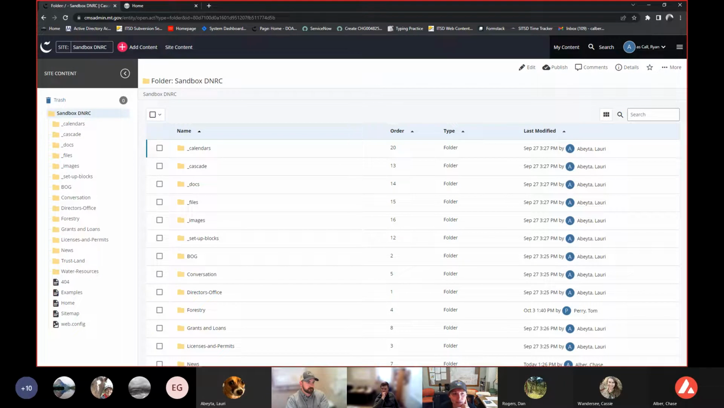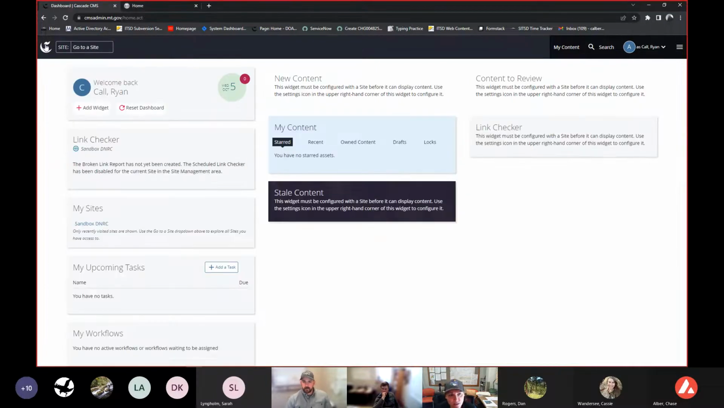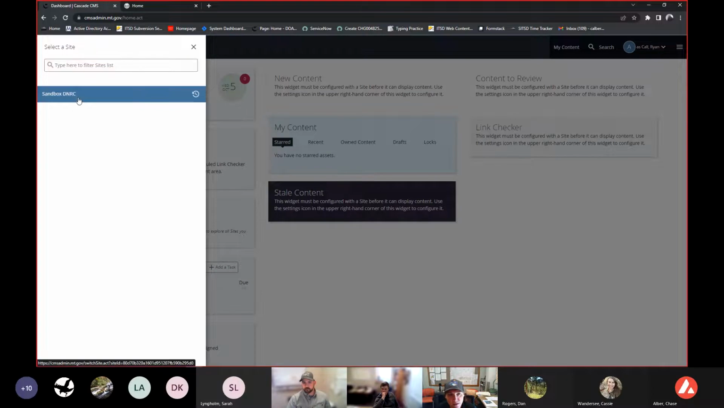When we have access, what you clicked on where it said Sandbox DNRC, would it have a list of all of the pages we own individually, like what Ryan Call is allowed to see, or is it the website holistically? What would we actually see there? Right, there are the sites you have access to. So Ryan only has access to Sandbox DNRC. So the website he's only able to see and have access to is Sandbox DNRC.